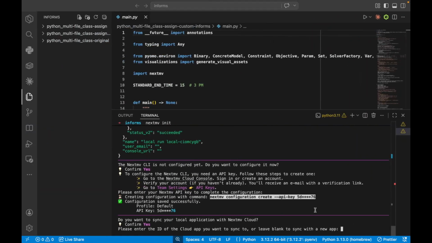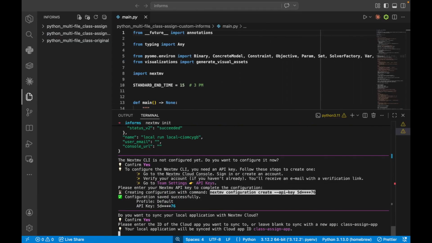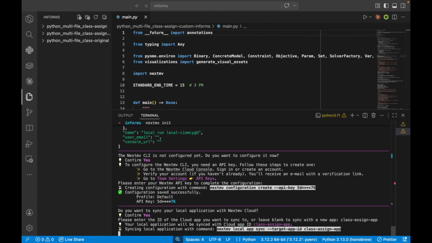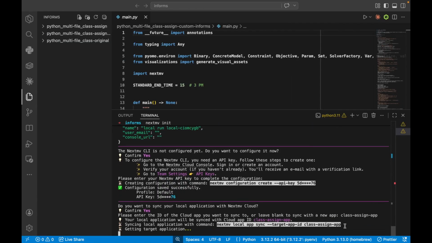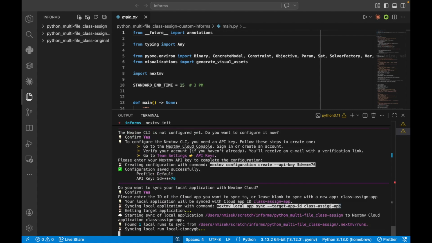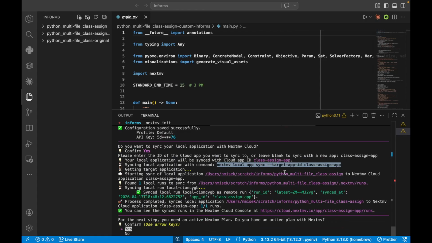But if you don't have an app created, you'll just type the name of the app that you want created, and that will automatically be created for you by the CLI. So you can see here that we're doing this Nextmv CLI command to sync the local runs with that remote application on Nextmv. And now it's saying for the next step, we need an active Nextmv plan. I have one of those.